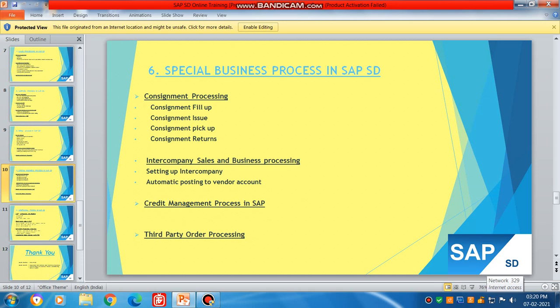A special business process, and here it is consignment. That is a very important one, and it is mostly being asked by various organizations as well as during the interview time. We have intercompany sales, the intercompany scenarios. We will try to cover the intercompany STO as well. The credit management, which is getting changed on S4 HANA as well, how the credit management is getting changed with the S4 HANA. Then the third party order processing.